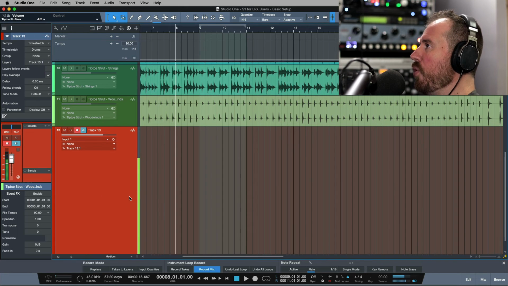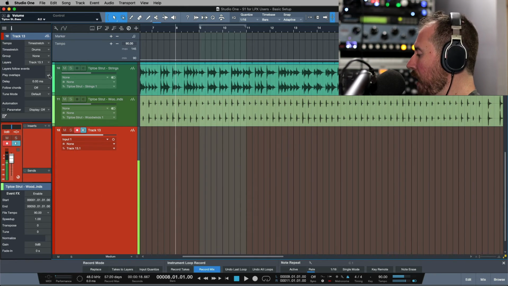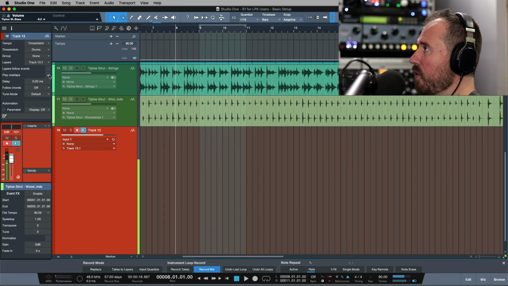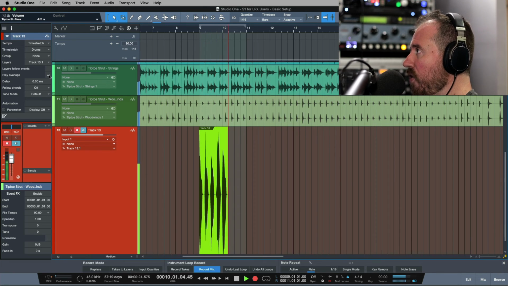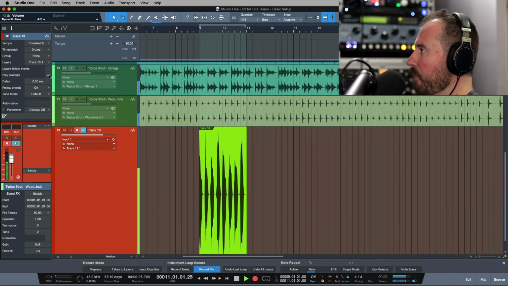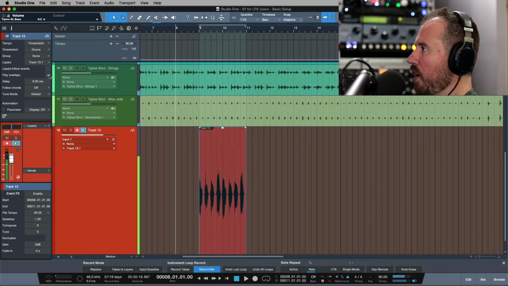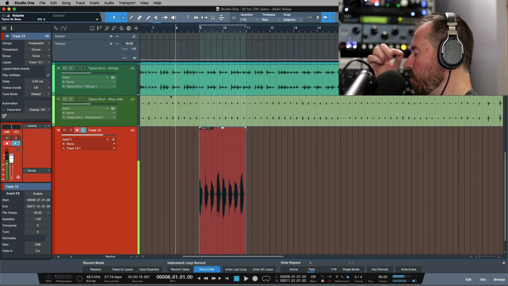And I'm going to record 2 different performances, but I've enabled my play overlaps. So I'm just going to record this. 1, 2, 3, 4, 1, 2, 3, 4. Okay, let's bring our audio waveform zoom back to what it was normally.